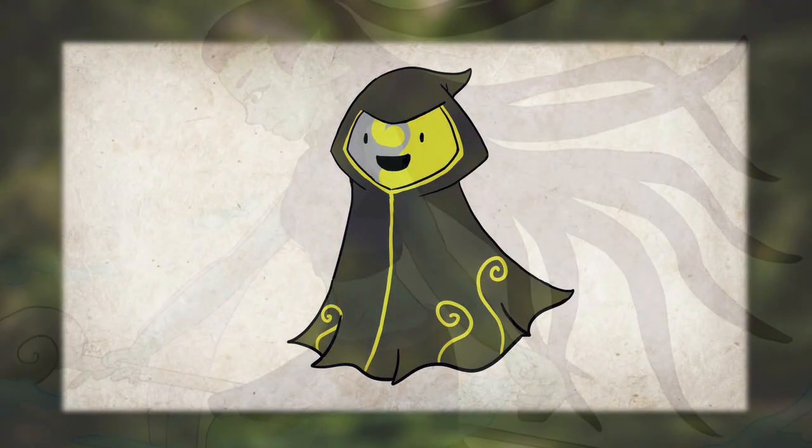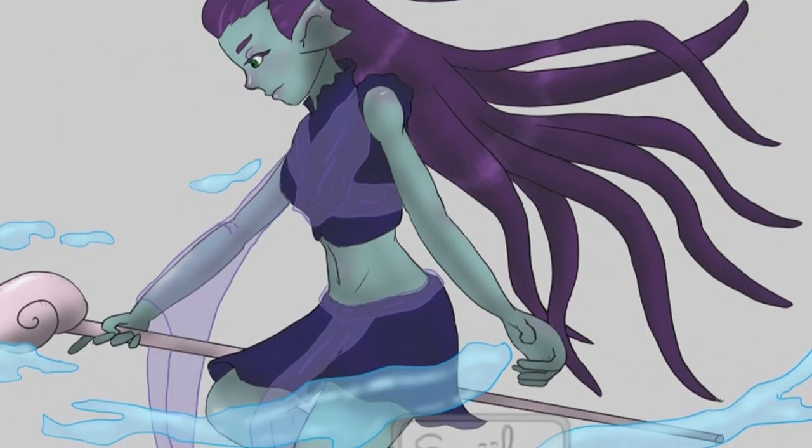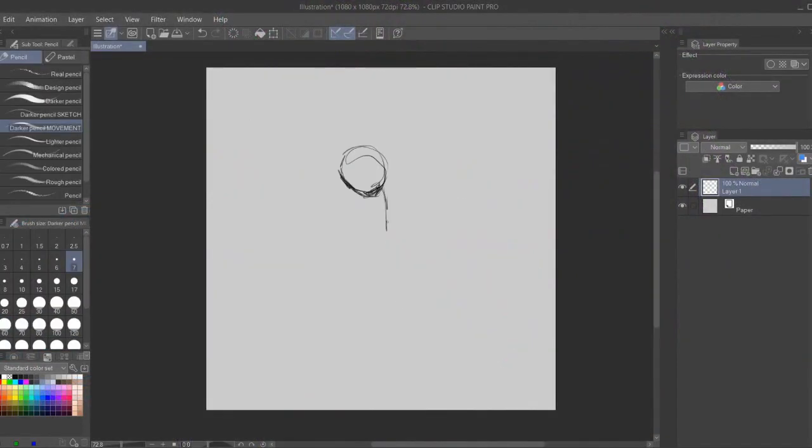So in this video I'm going to be covering the Triton in D&D and a little bit about how they work. So without further ado, let's get started.